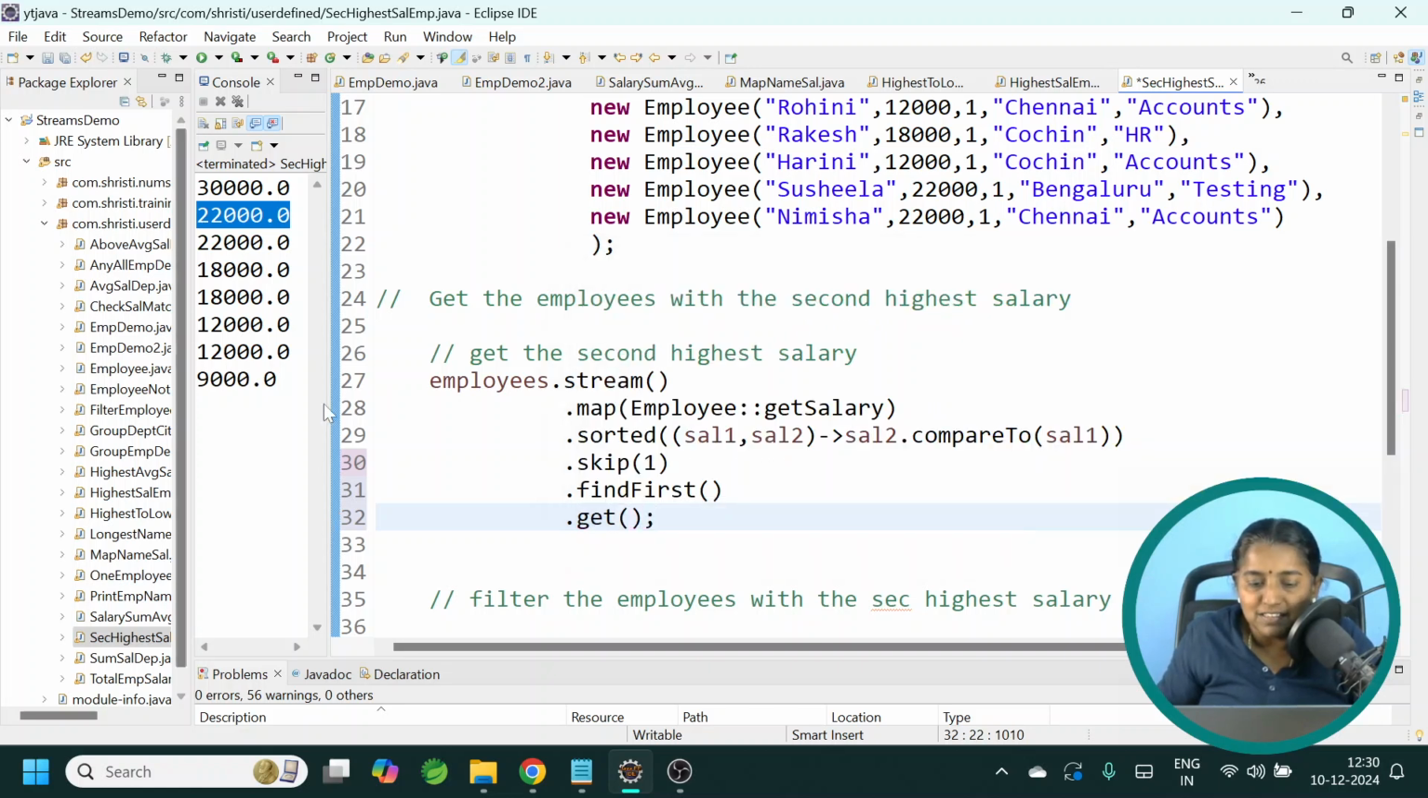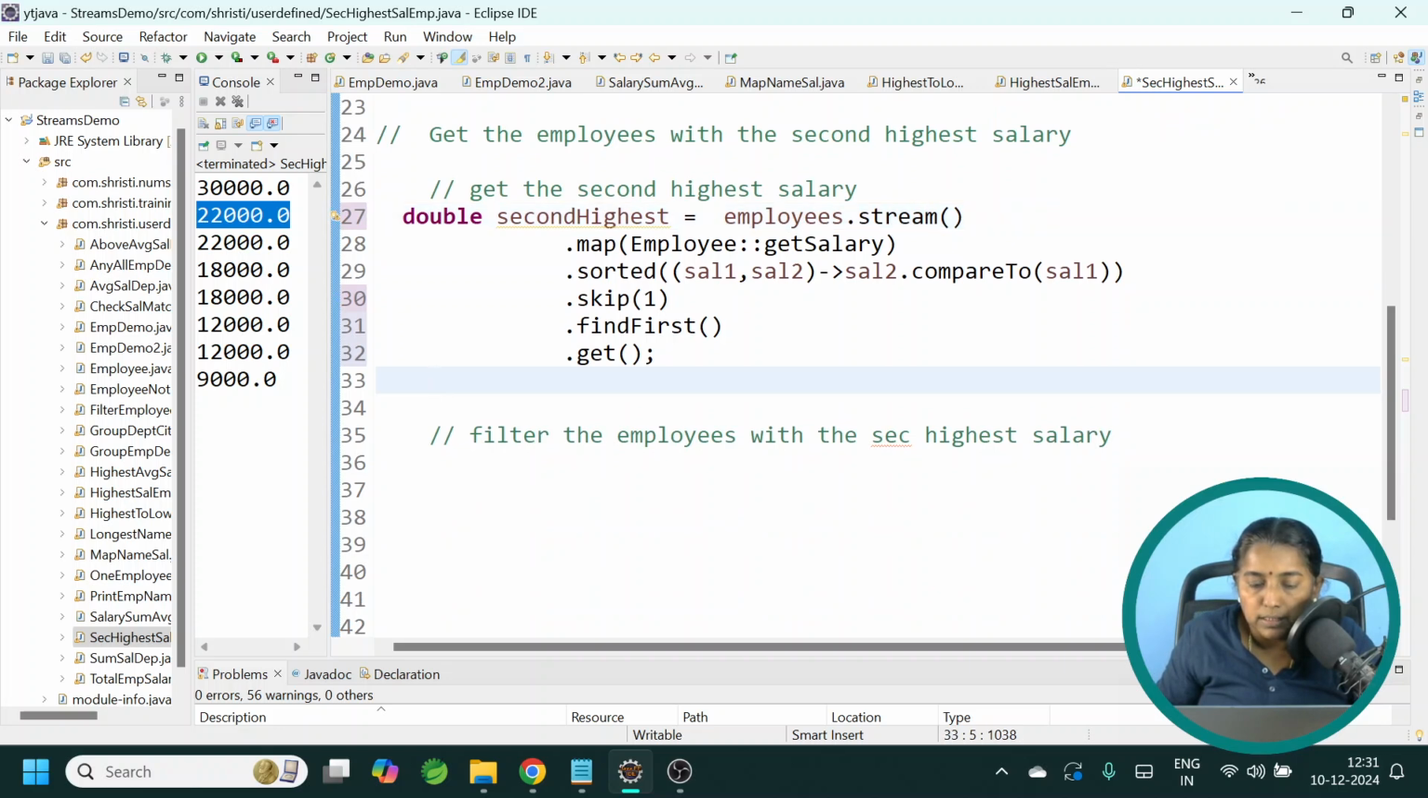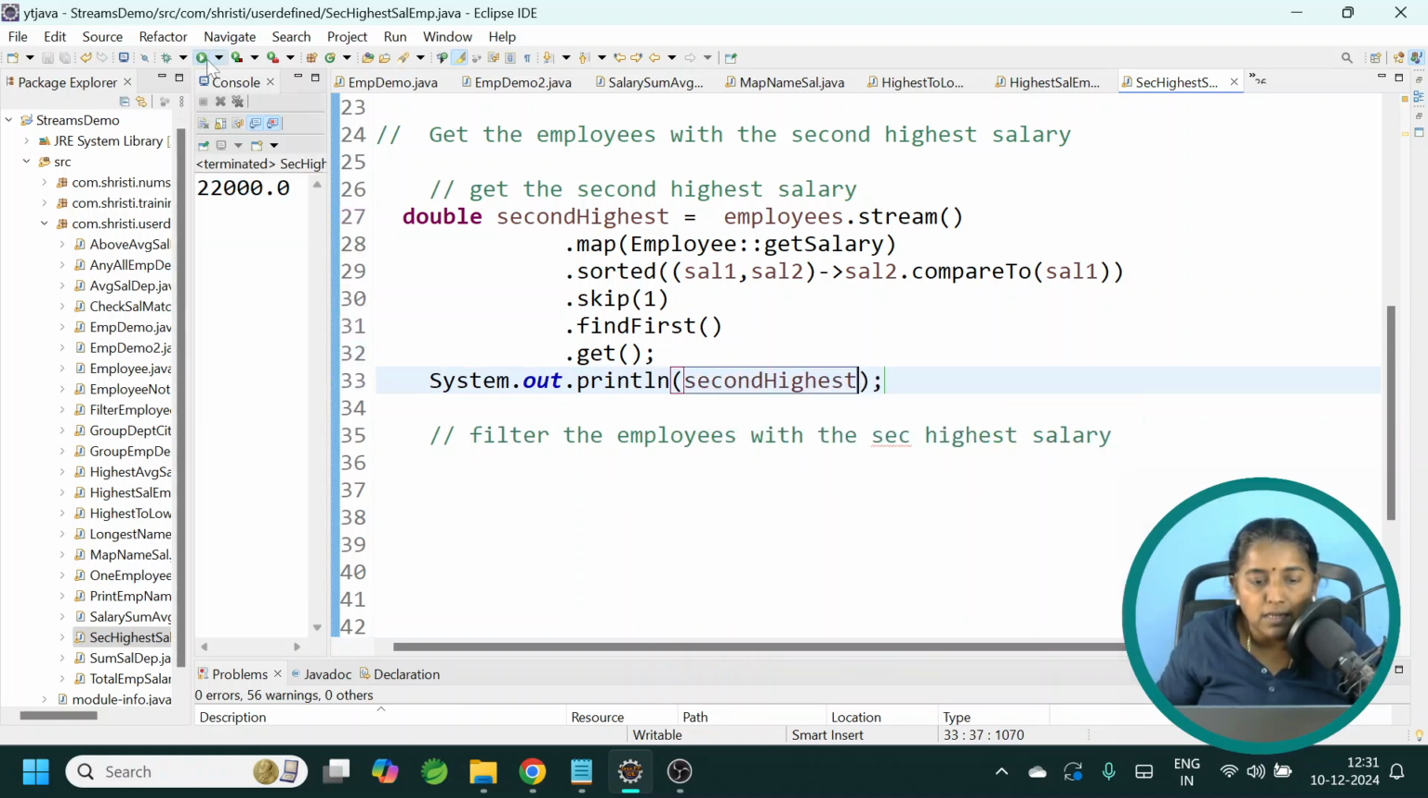So this returns the second highest salary. Whenever you are getting an Optional, please remember you need to check whether the value is available, then only you need to call the get method. Here, because we are doing it as a practice, I have not done that. Double secondHighest equal to. Okay, let us print that first. Second highest, let me run this. I should get 22,000. Then the next part is easy.